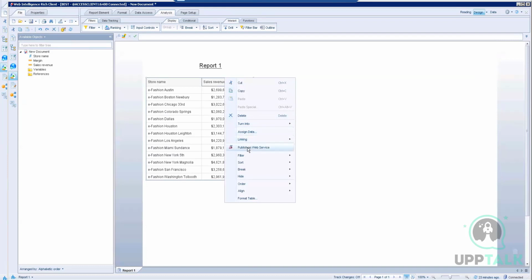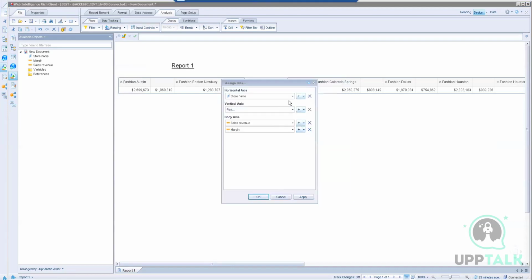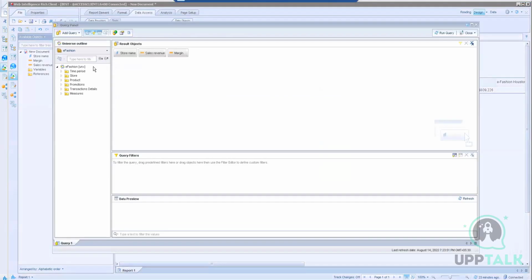Or we can turn this into a cross tab. We call it a cross tab, but it is not looking proper. So what we have to do is right click again and assign data. Here we will put what should be the vertical axis and what should be the, okay, we only have one object. We will add one more dimension. We only have store name here, so we will have state also.